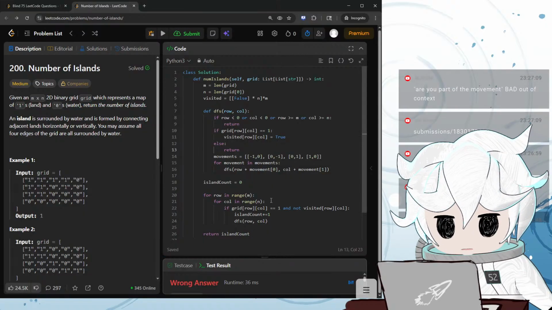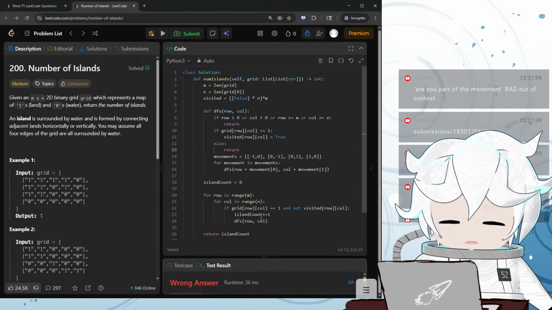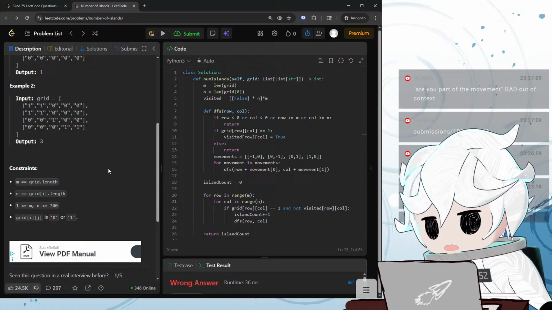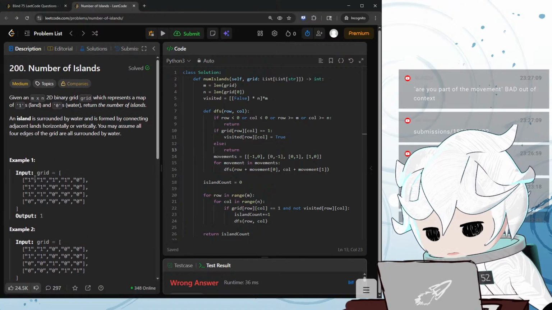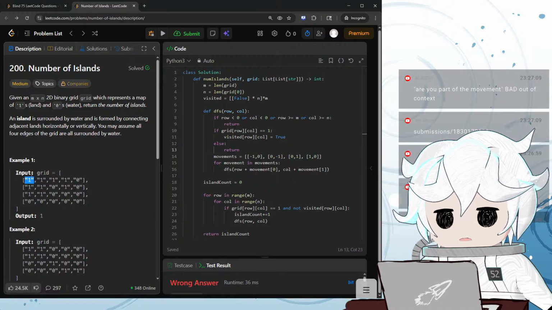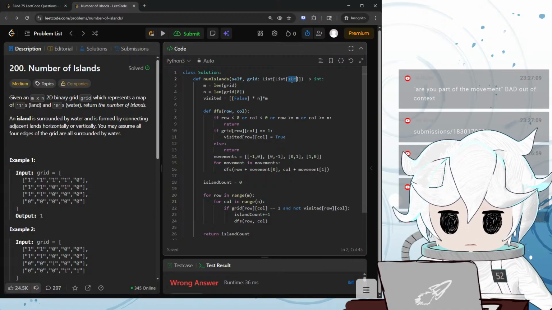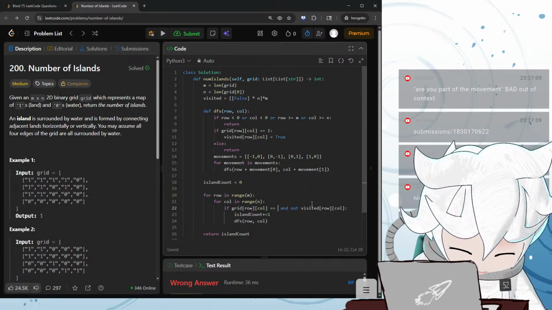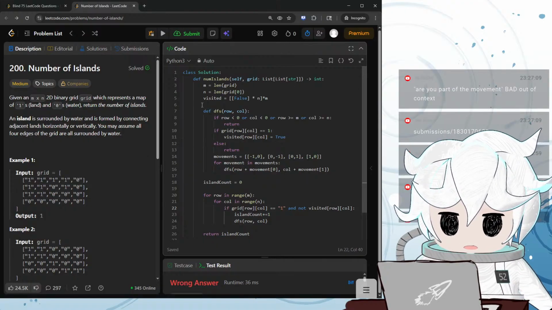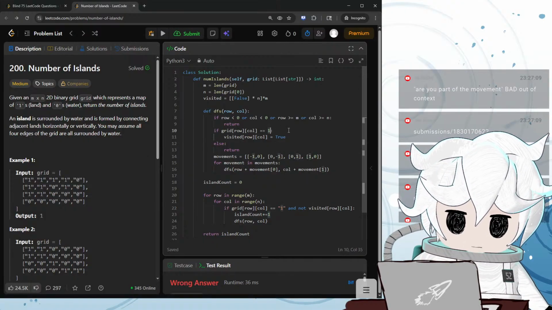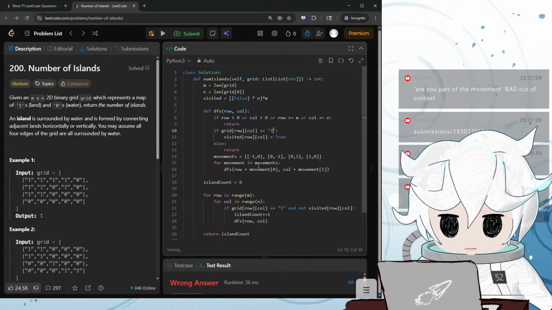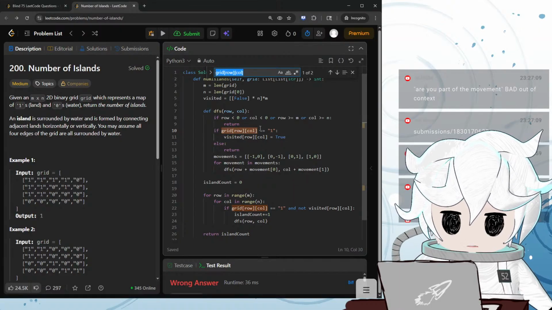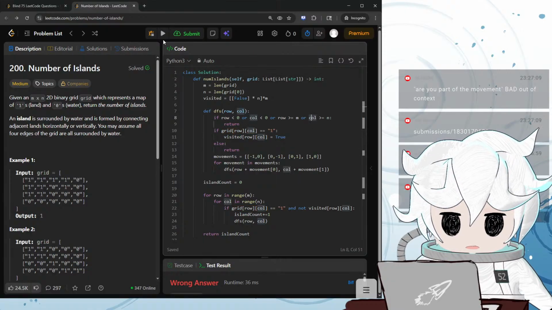For row in range M, if grid row column is equal to 1, oh, I see it. Dang it. These are strings. I'm using integers. The actual values, yeah, it's strings. Let me just do a 1 here. Oh my goodness. So if row column is 1, did I do this anywhere else? Let me just control F. Yeah, that should be it. Okay. Run this boy.